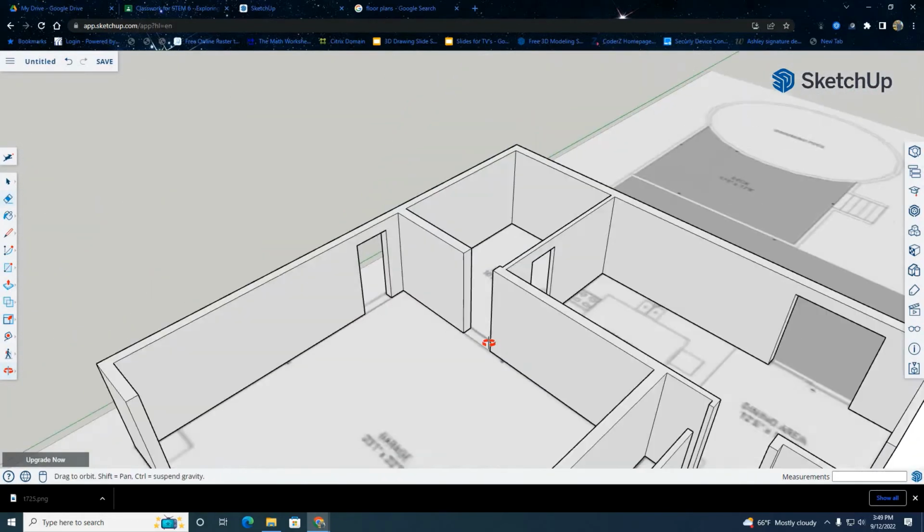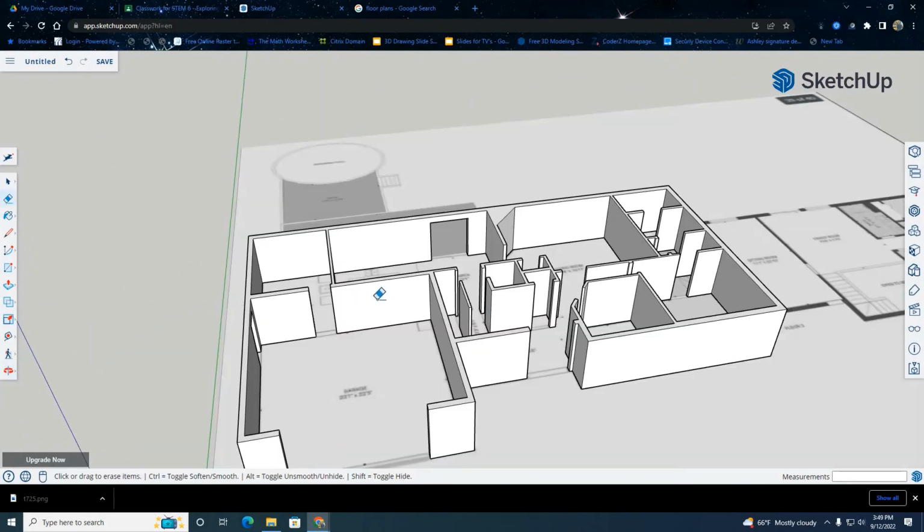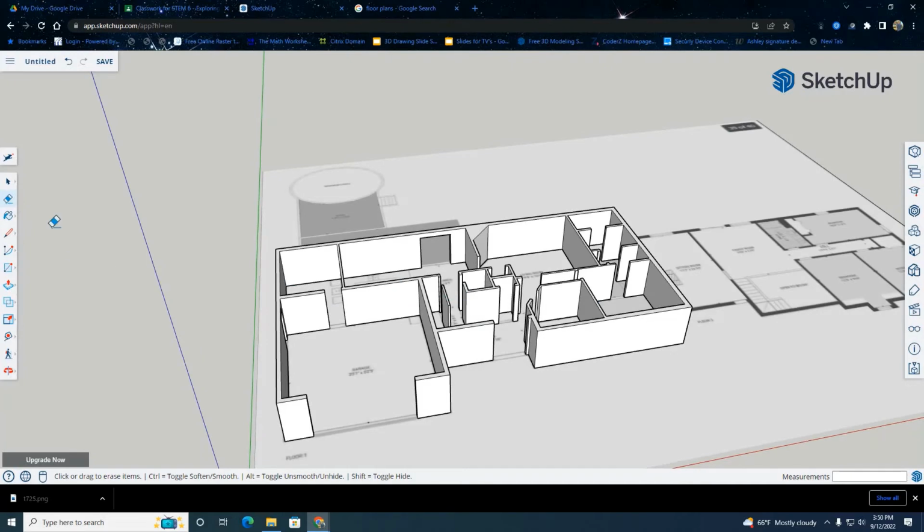So now it's starting to look like a floor plan, which is awesome. So, all right, then moving on. I'll do the doors later. Moving on from there is windows. So windows are now hidden because you went over them.